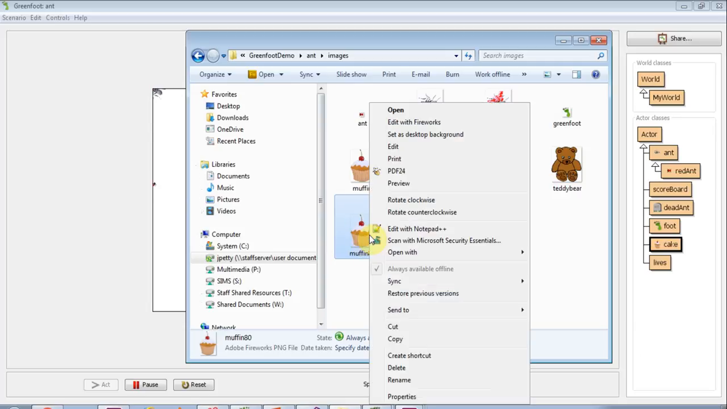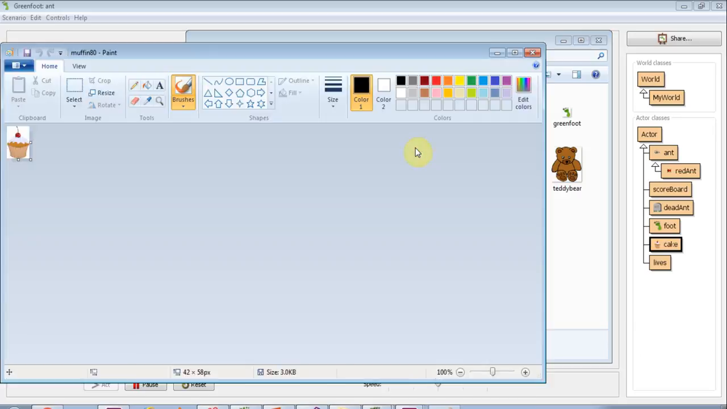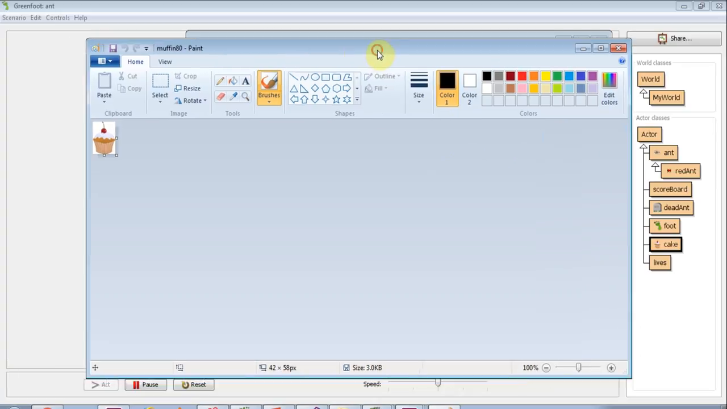Once I've done that, I now need to edit the muffin, and you can edit with any package you like. In this case, it's just going to be Paint, and I'm going to very, very carefully take a little bit of this muffin. Maybe the cherry goes at the first part, and the icing. There we go. I'm going to leave that same gap there. That's actually quite important, and I'm going to save it. And I'm going to repeat the process time and time again.